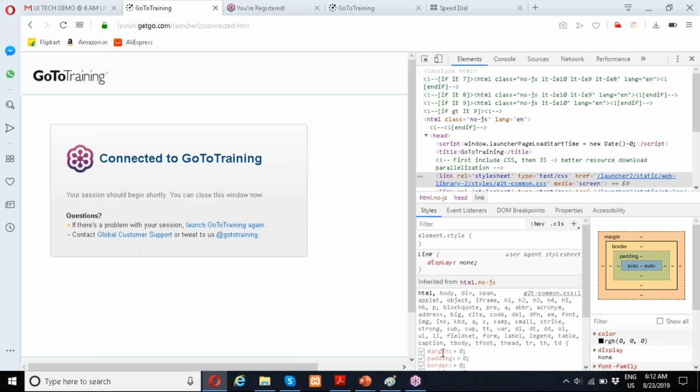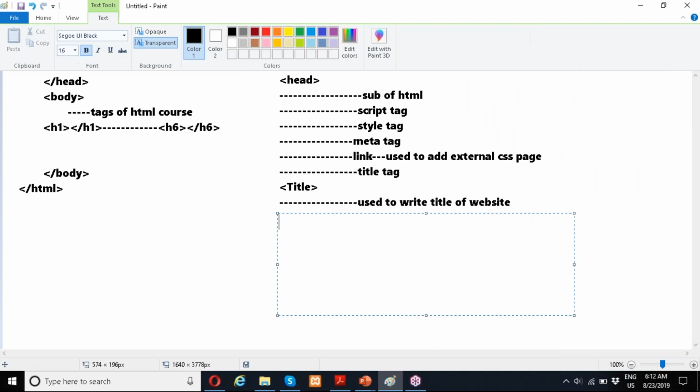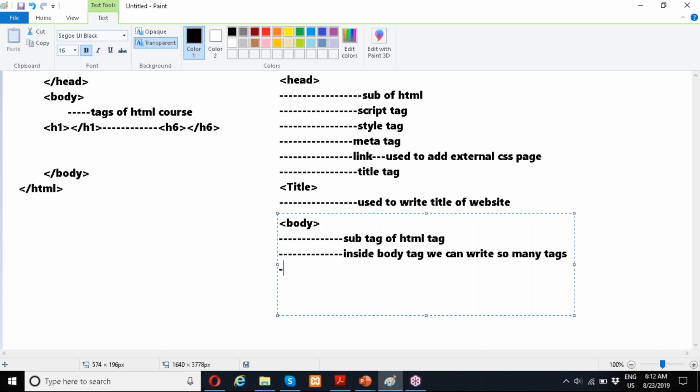So next, inside the body tag. The body tag is a subtag of the HTML tag, and inside the body tag we can write so many tags. So it gives the body for the website.